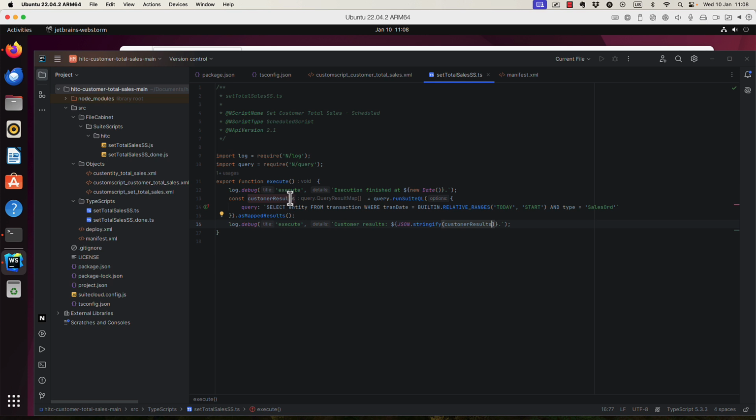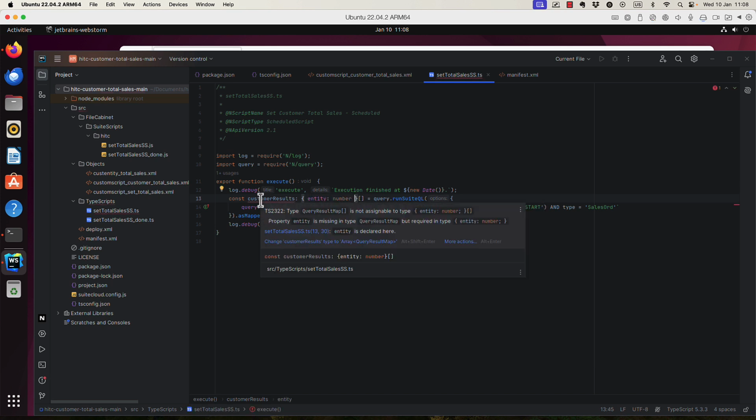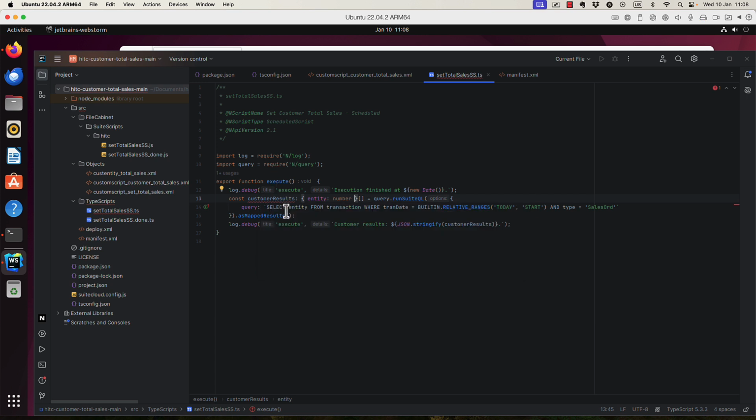Now you can see that TypeScript infers that this is a query result map array, but let's give it something more specific. We know from the query that we're actually just going to get an entity back, and that's going to be a number. So we can say it's an object array with entity as a number. But TypeScript doesn't like that. It says it doesn't match. So what we do to get around that is we just say as any at the end of the line. Okay, great. So now we have the customers who had a sales order today.